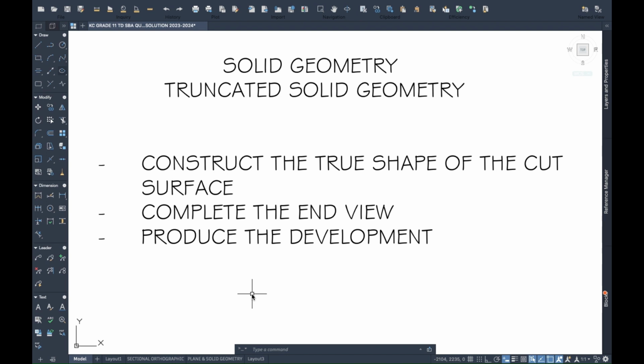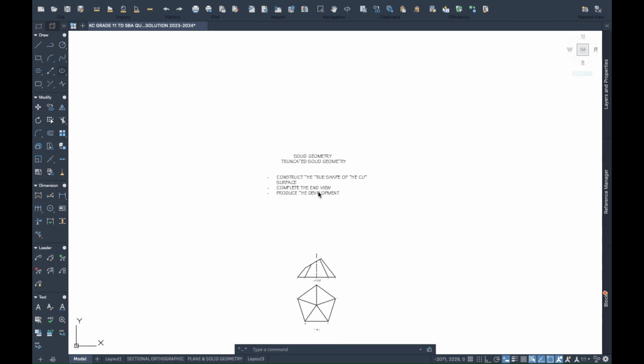In this video, we are looking at solid geometry, but this time we are looking at truncated solid geometry. That means whether it wants to be a pyramid, prism, cone, or cylinder, we're going to cut that solid geometry and do several things to it. One, we're going to construct the true shape of the cut surface, and we're going to complete the end view, and we're also going to produce the development. So there are several topics in just one video. All right, let's go to our setup.